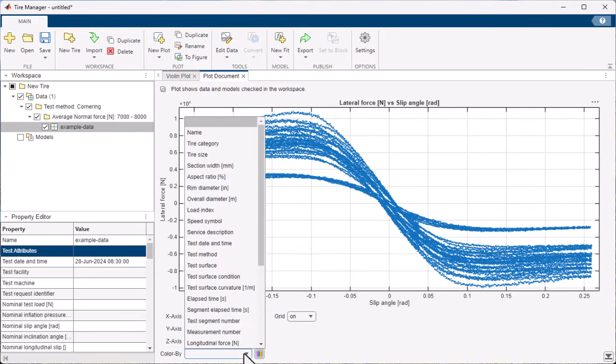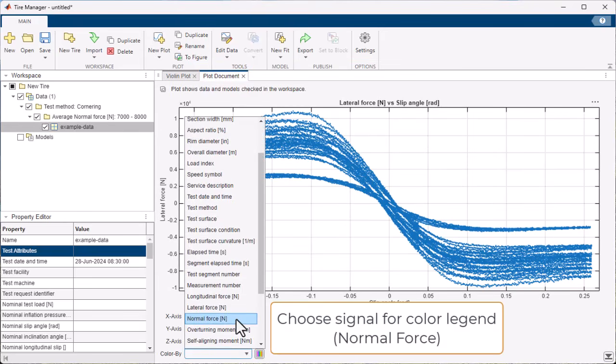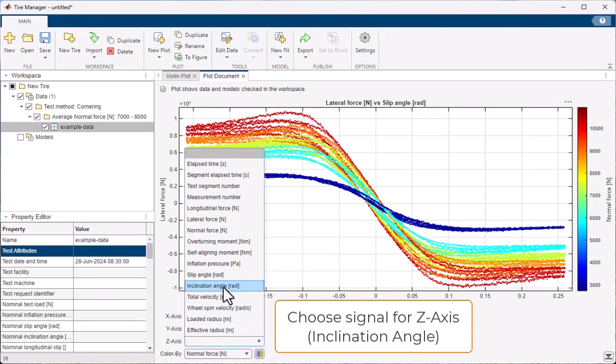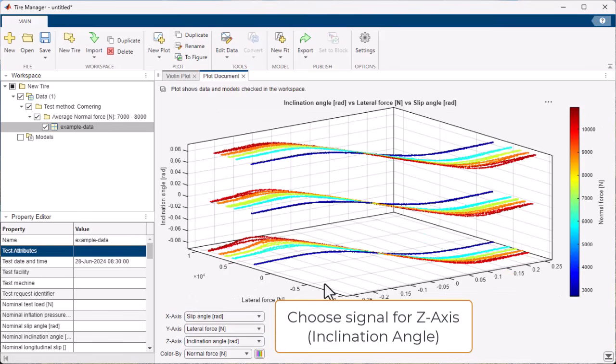You can choose a signal to color by, the normal force in this example. And lastly, you can add another signal for the z-axis. This dataset includes 3 values for the inclination angle.